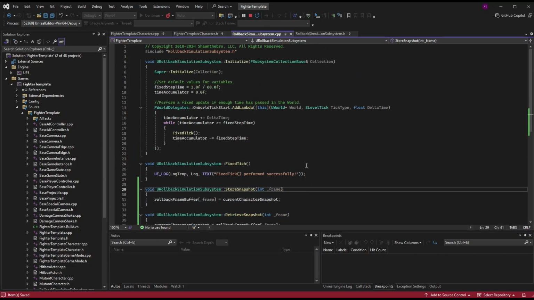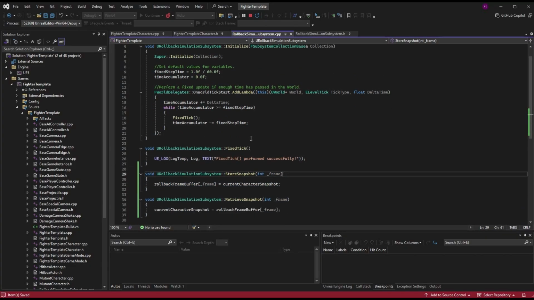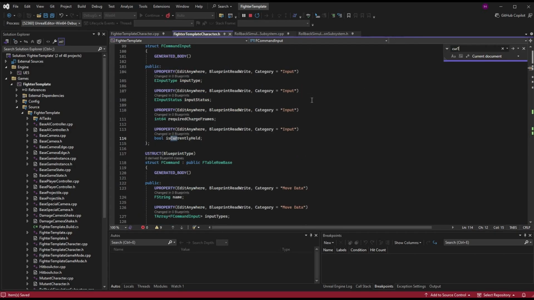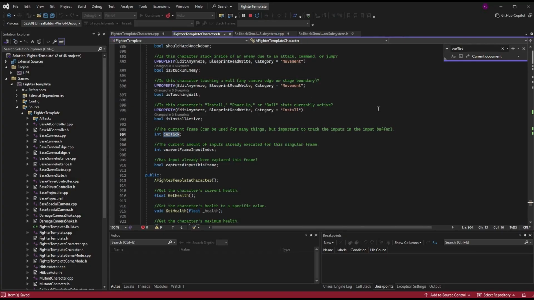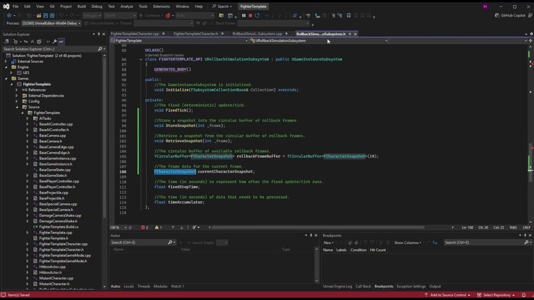This is solid. Now what we'll want to do is make sure that before we update the frame number, we save the data out. Now we don't have a variable for the frame number right now, but we should, very similarly to our fighter template character, having the cur_tick variable, which we use for tracking things in the input buffer, as well as a few other things as this comment says. And again, if we do it this way, the same way we were doing it with our input buffer, it can be a standard integer. It does not have to represent the actual frame, but rather just the relative frame that we're at.